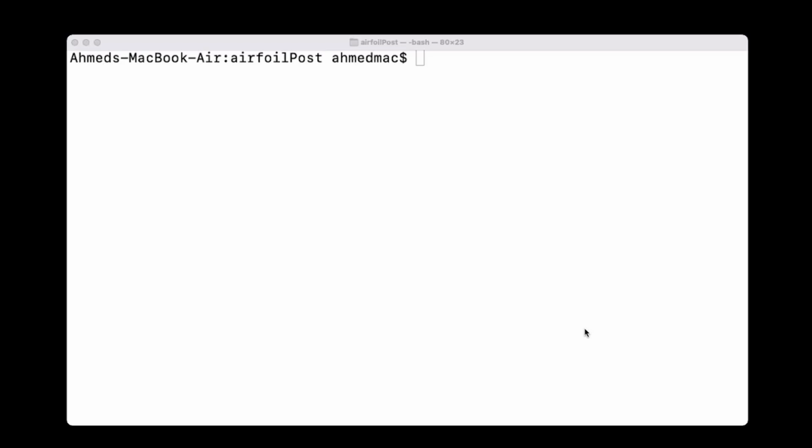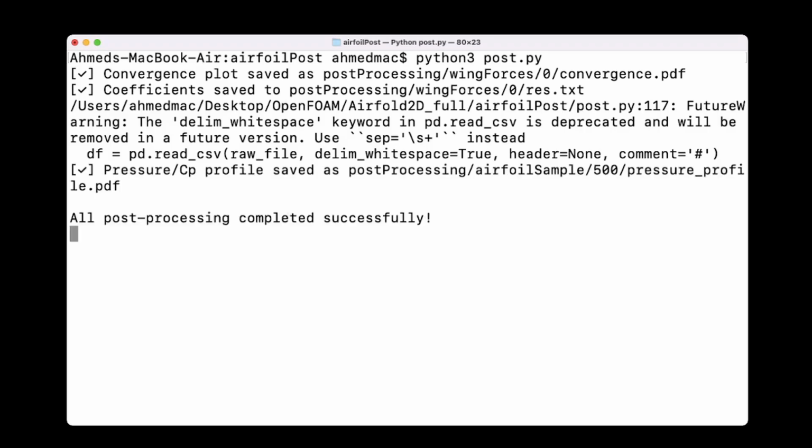After finishing the code, save the file as post.py, then open the terminal and run it using the command python3 post.py. The script will automatically generate all the mentioned plots and result files inside the post-processing folder. Once everything is done, it will display the message "All post-processing complete successfully."